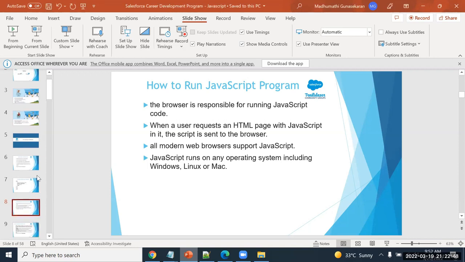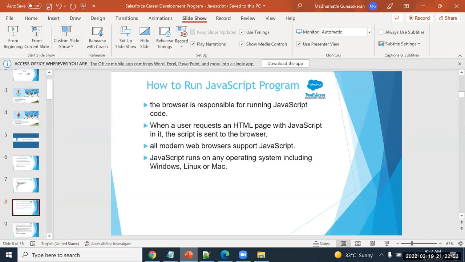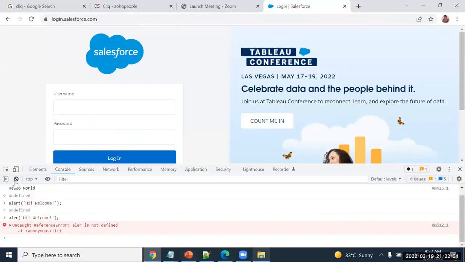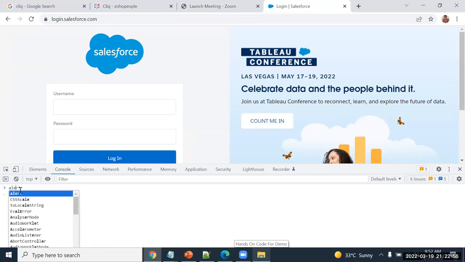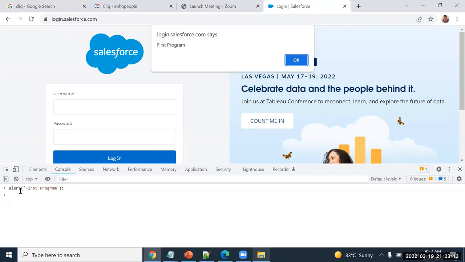Okay, now some hands-on exercise. Can you all open your browser and try to print some alert statement in your browser and confirm whether it's working for you? Let's say my first program. So you have to try alerting the first program in your browser. Can you all try and confirm whether it's working?